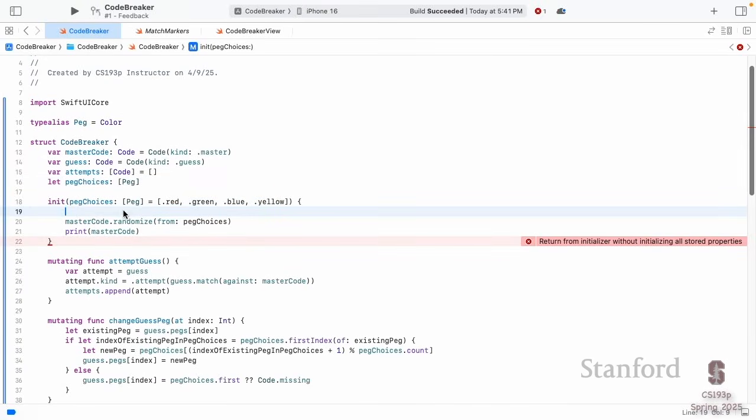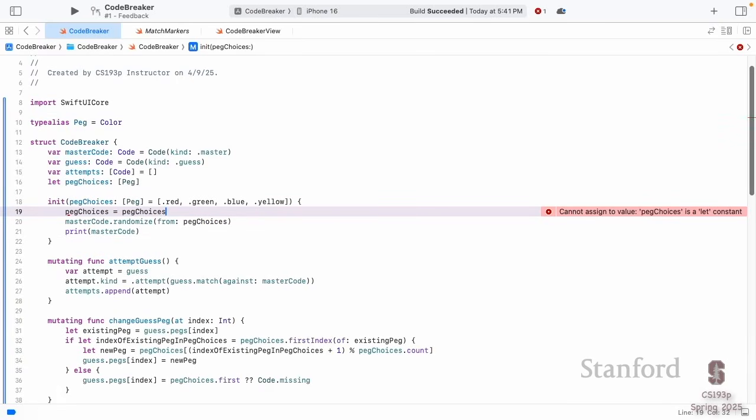So I really want to say like peg choices equals peg choices. Can I do that? No, that makes no sense to say a variable equals itself. But I got a problem here because this is called peg choices and this is also called peg choices. And right now, it looks like it's saying that they're both this peg choices because we know the arguments to functions are lets, and it's saying you can't assign it, it's a let. So how do I distinguish when I want to do this?